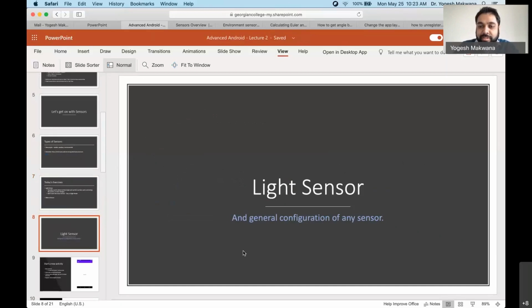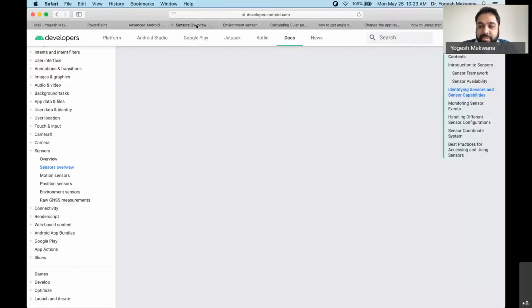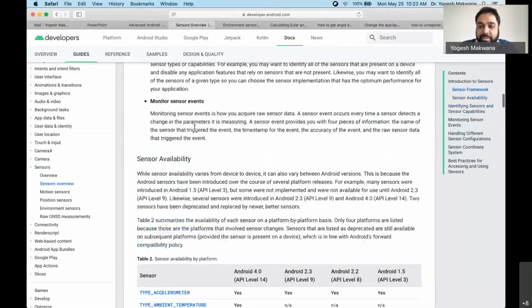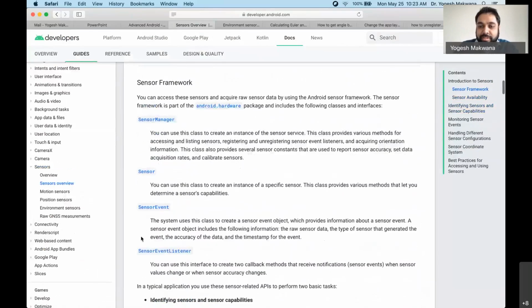So the first part of our activity today focuses on the light sensor, but whatever we see is how you would configure any of the sensors, regardless of what sensor it is. The basic configuration is the same. Those things we talked about, the sensors, the manager, all of that, we will look at now how to tie all of that in.